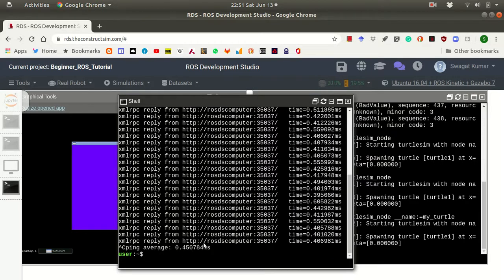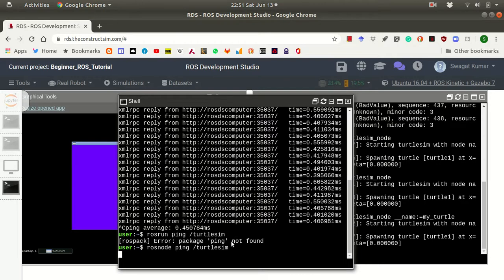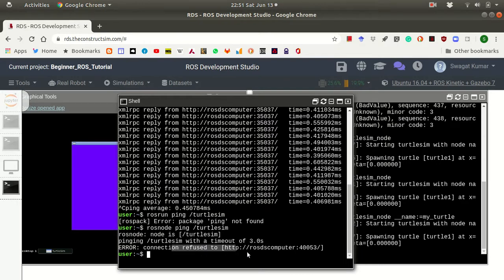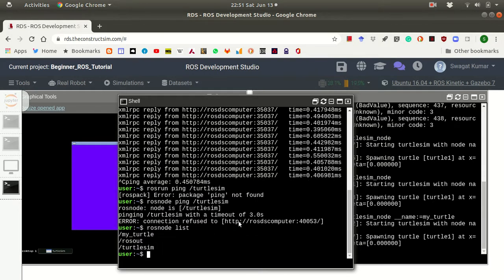I'll press Control C. But if I do rosnode ping turtlesim, see, it says connection refused. That means even though rosnode list shows turtlesim, it is no longer active. That means it is turned off, whereas the other one is available at this different port.